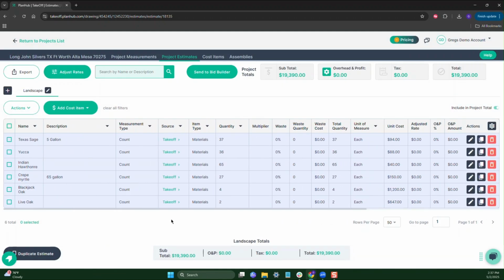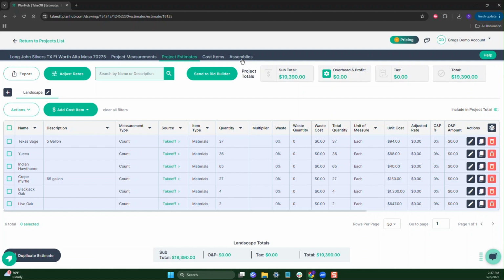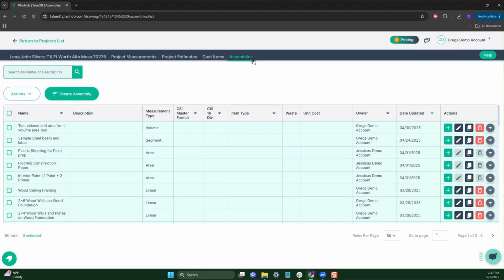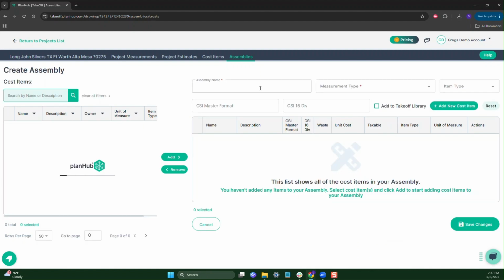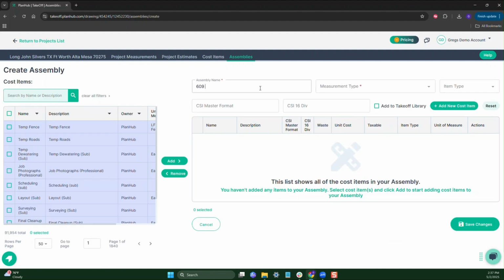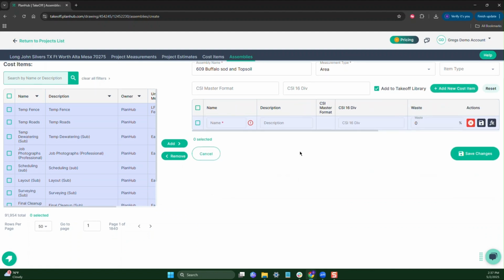Next, we need to create the assembly that's going to receive the measurement for the sod and the topsoil. So I'm going to slide up to the top where my navigation tabs are and click Assemblies. Next, create new assembly. This one is going to be for 609 Buffalo. The measurement type we're going to receive is area. Next, we're going to add the items below that we need to charge for. The first item is going to be for the sod itself.